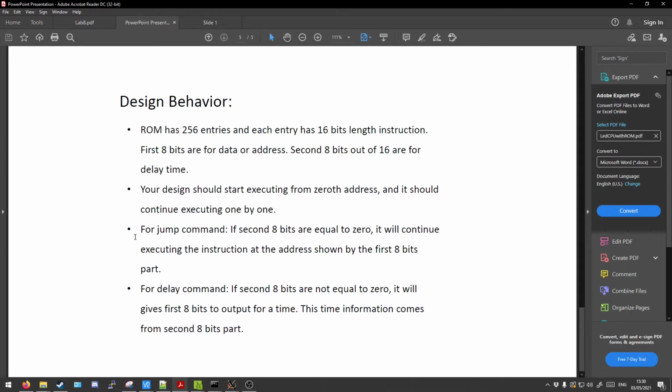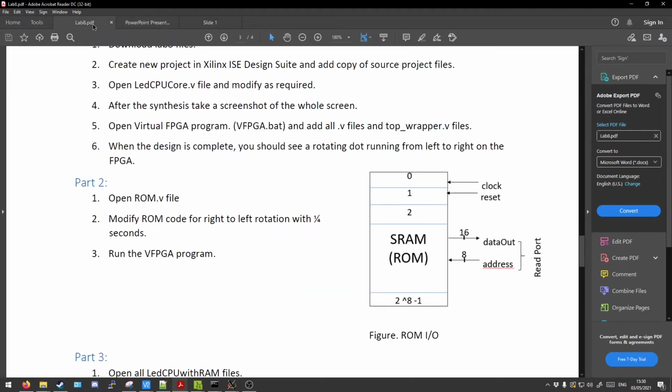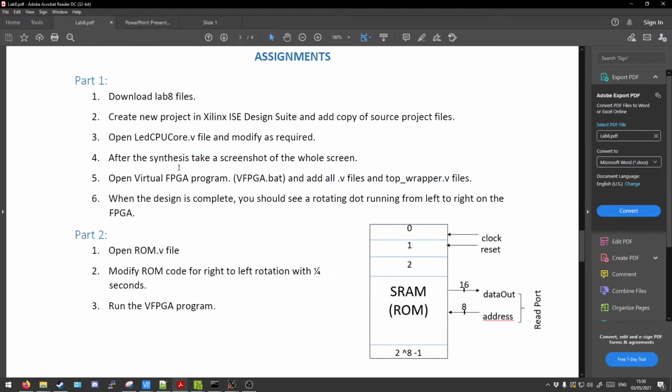If you encounter a jump instruction where the delay is equal to 0, you're going to change your address to the new one given in the argument for the jump instruction. For an output command, you're going to display the output and wait for the delay time. Alright, so with that said, that's the first one. Let's take a look at the files that you're going to be working with.